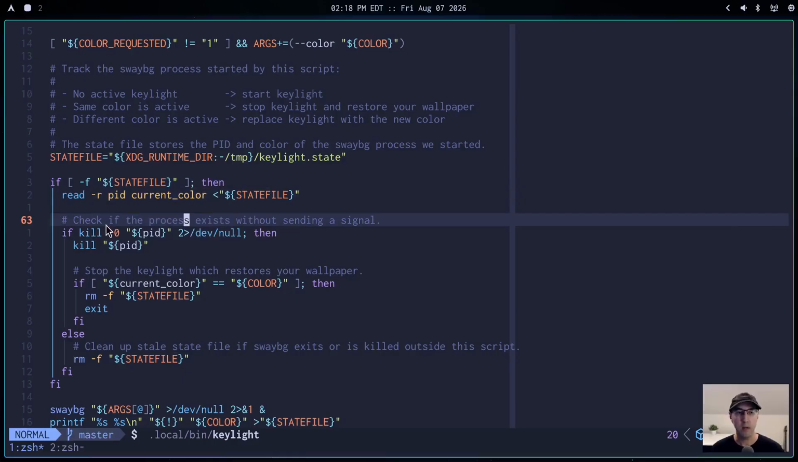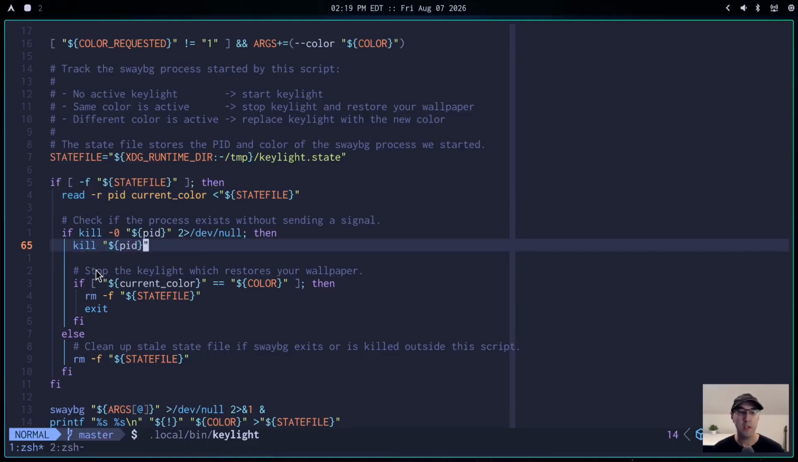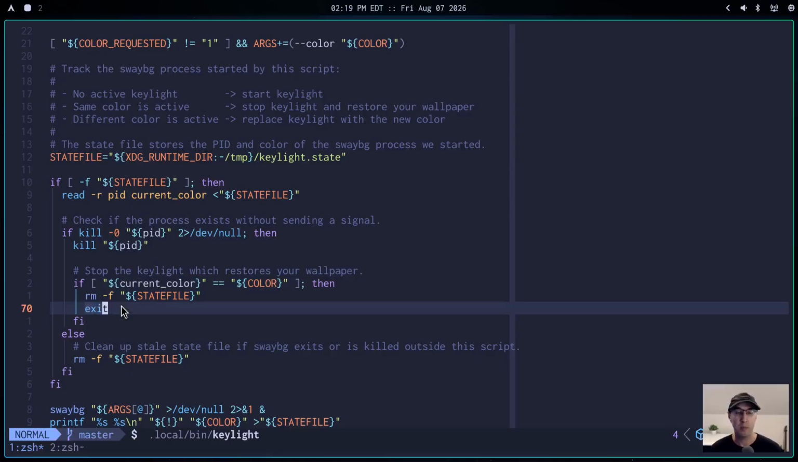It's going to be like, okay, let's see if the process actually exists, but we're not going to send any kill signals to it. So the -0 here is going to be like, hey, by the way, does this PID exist? And again, this is the variable from up here. If it does exist, then we're going to kill it. Then after it's killed, we have potentially something to do here. We're going to stop the key light, which restores your wallpaper, if the current color, which again is in the state file, happens to be the same exact color that you passed in before. So this now is going to remove the state file. We no longer need it, and it's going to exit out of the script because we're completely done. So this is the case where we are toggling, right? We're basically turning the key light off.